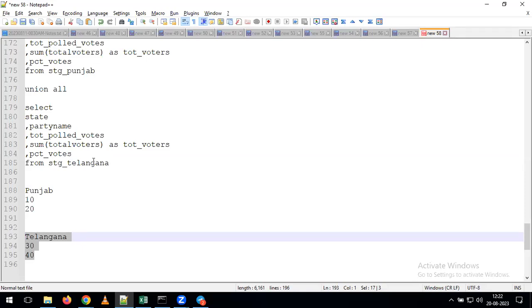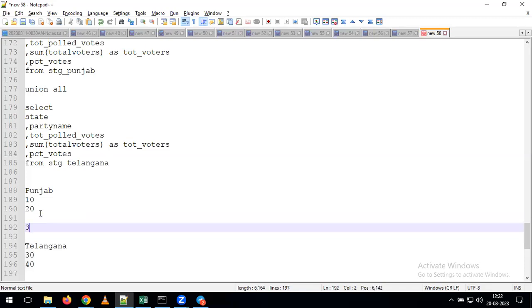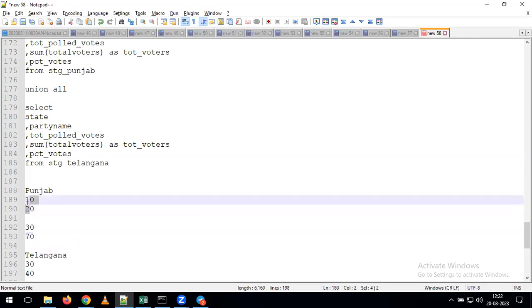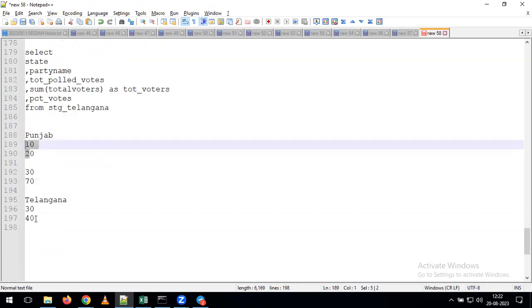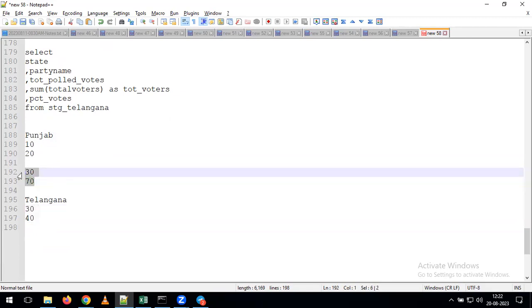If this query executes, what output are we going to get? For 10, 20, 30, 40, the sum for Punjab is 30, and the sum for Telangana is 70. So from this table we get a sum value of 30, and from this table a sum value of 70. But my requirement is that I don't want the segregated data like this. I want the combined output as 100.